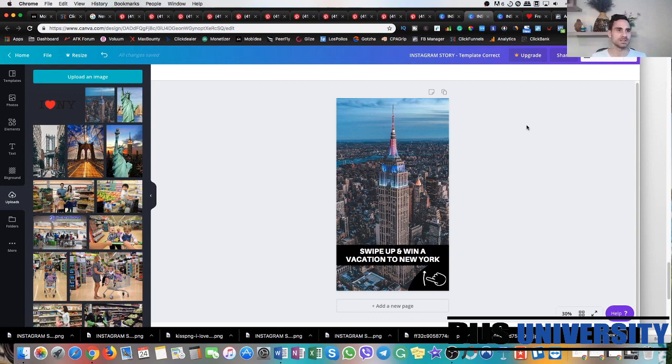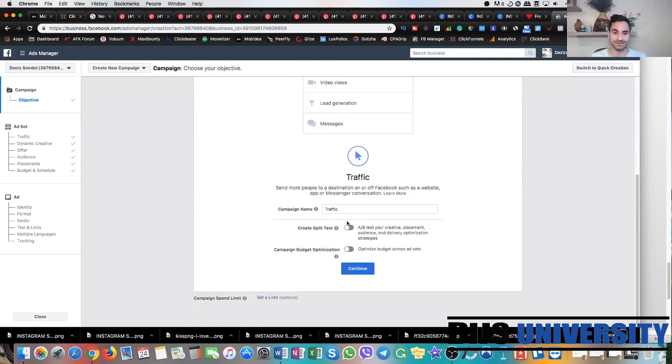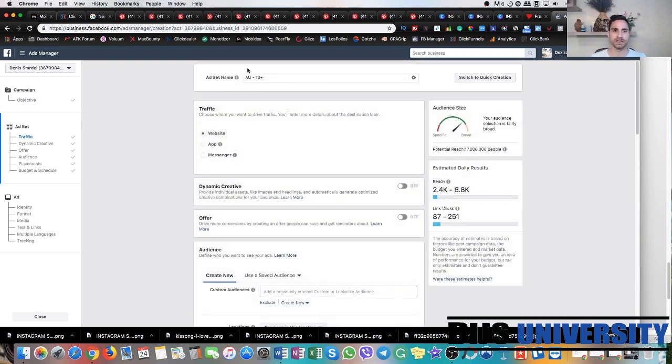Cool. So let's jump to Facebook Manager to create our ads. We always use the traffic objective. So just click it here and put the name of your campaign. It's gonna be ES for Spain, New York, and IG for Instagram traffic. So we're gonna use Instagram story ads. The next one is gonna be the same. So New York.